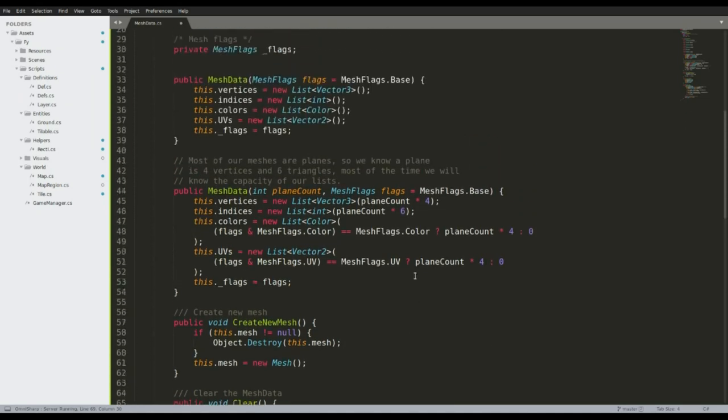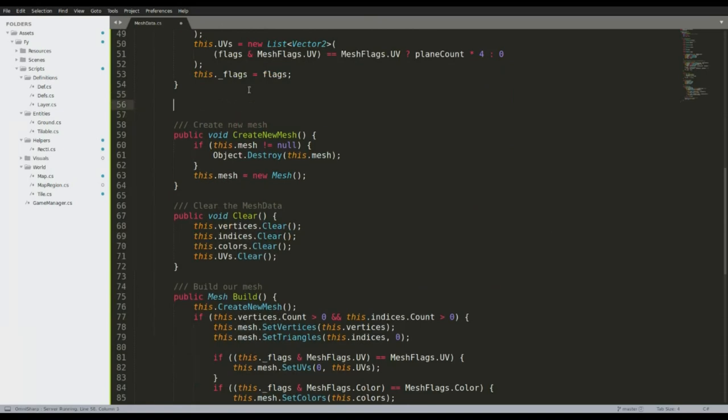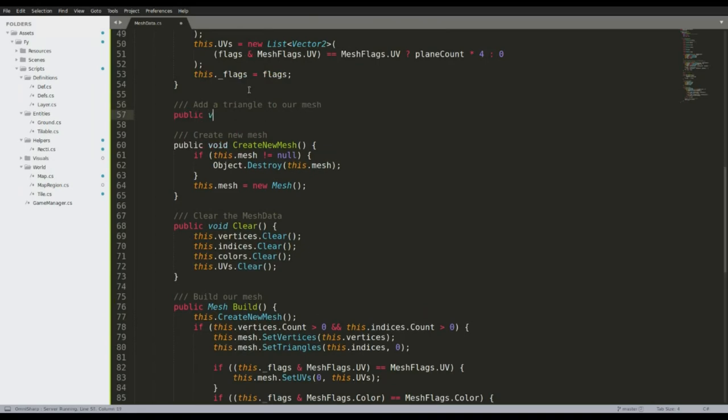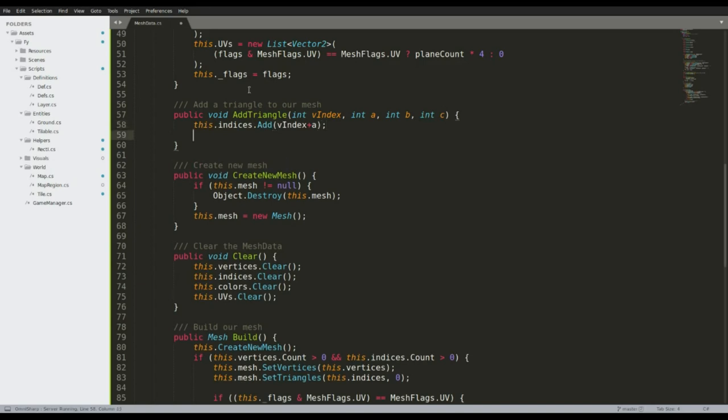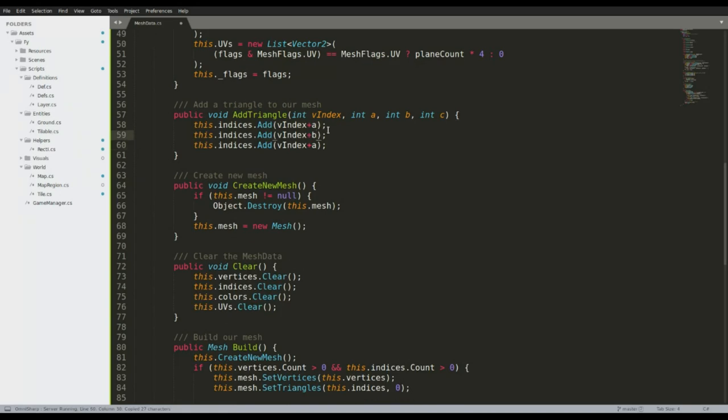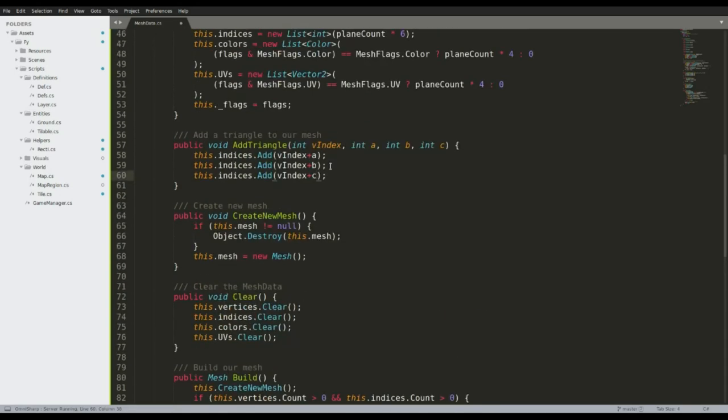So maybe we can do some stuff like a triangle, because we will need this. So we need the vertex index, and three indices, and we do this.indices.Add index plus. That's the triangle, right?